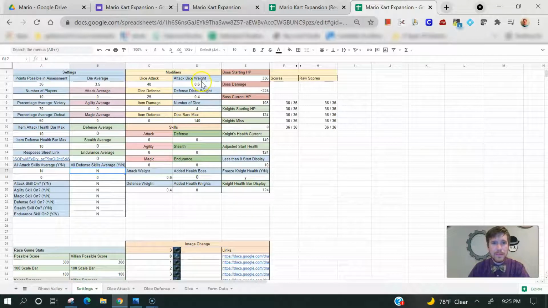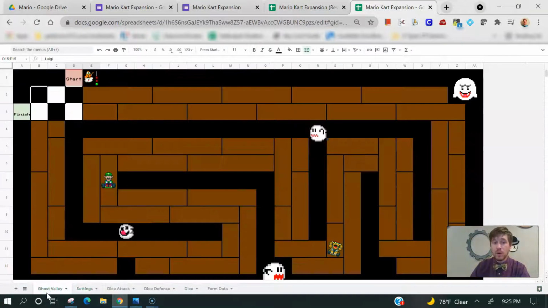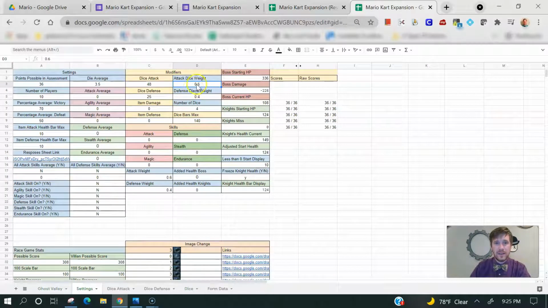The only and last thing you might want to worry about here is the dice attack weight. So this determines kind of what percentage of the dice are going towards attack and defense. I tend to set it towards 60-40. My students tend to want to attack a little bit more and defend a little bit less. So I figure about 40% of the time they're defending, which is actually boosting them forward in the race, which is probably the better thing to do. And then 60% of the time they're attacking. But otherwise, it should be ready to go, right?